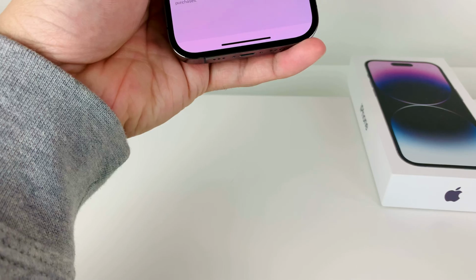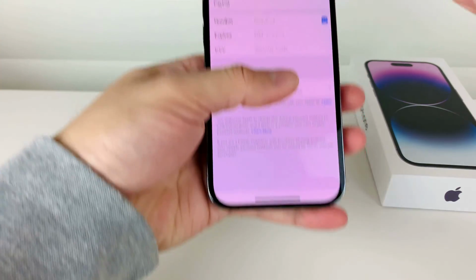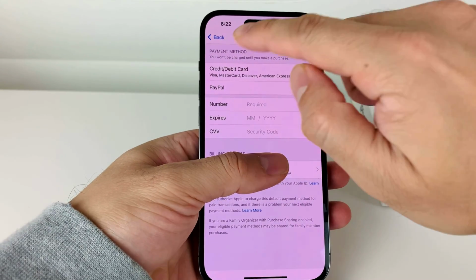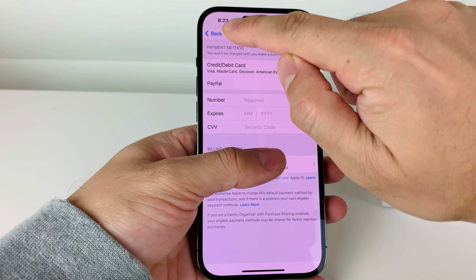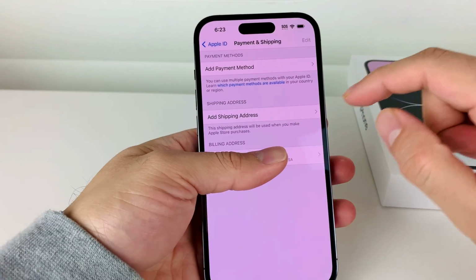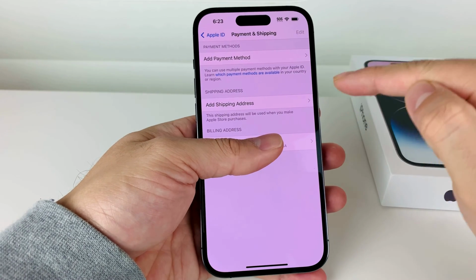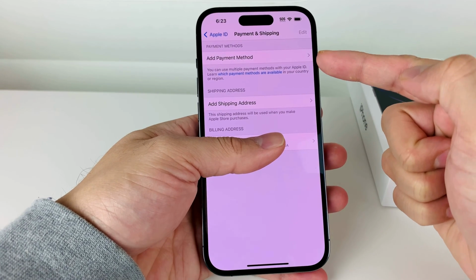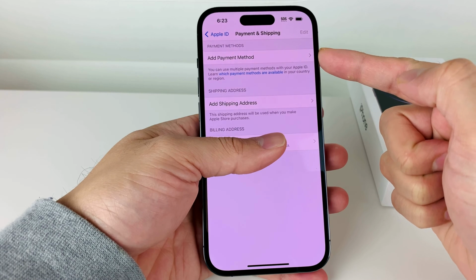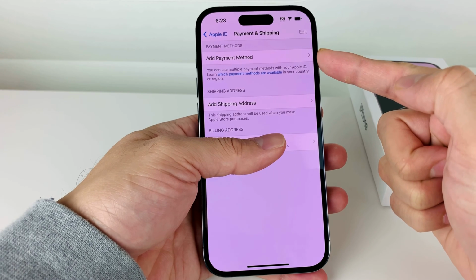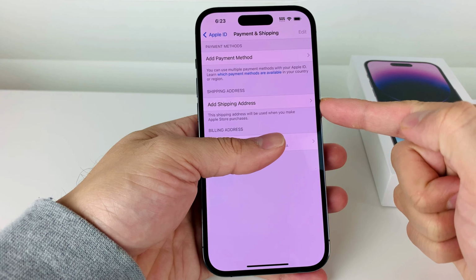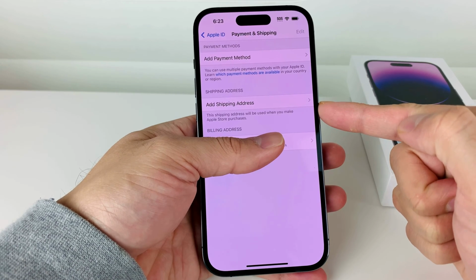If we go back here, let me just show you. If you get this screen, you can also hit that back option. Once you click the back option, you also might see a screen like this, or you might already see a screen just like that where it's going to ask for a payment method. You're going to click on that and add a payment method that they require and add a shipping address.